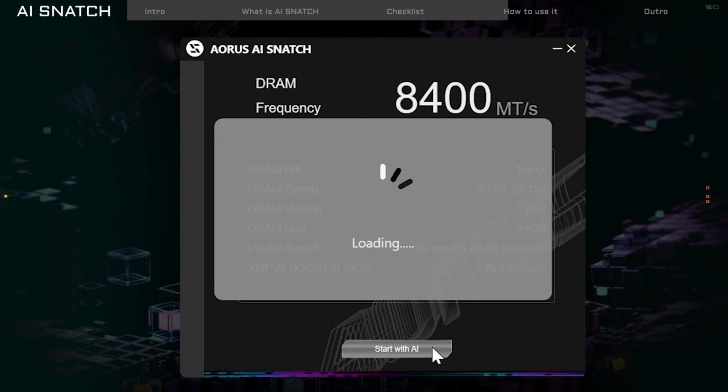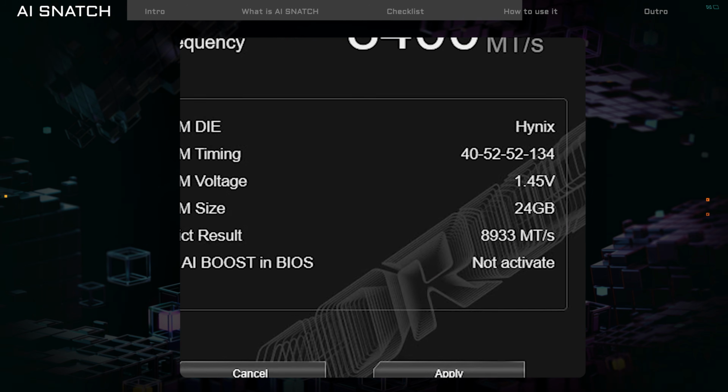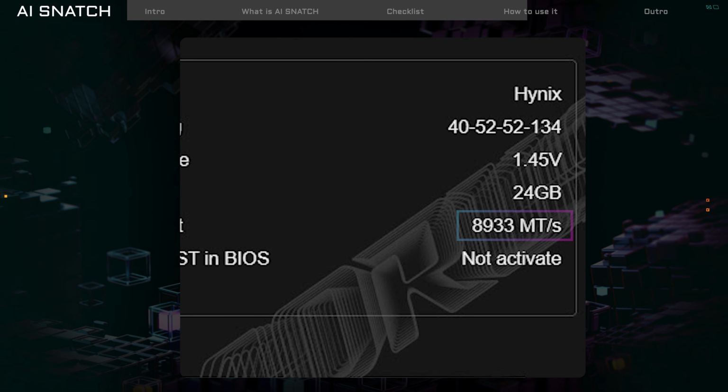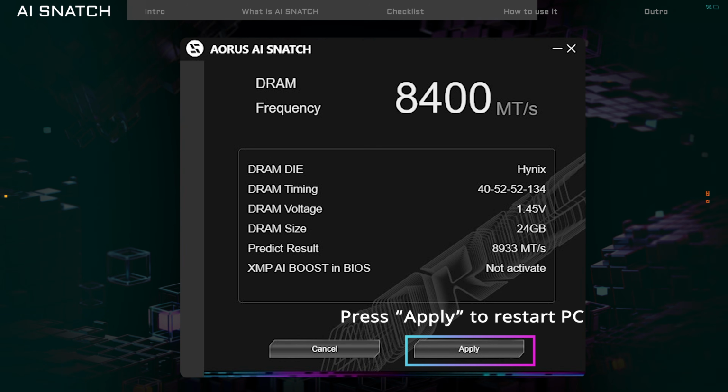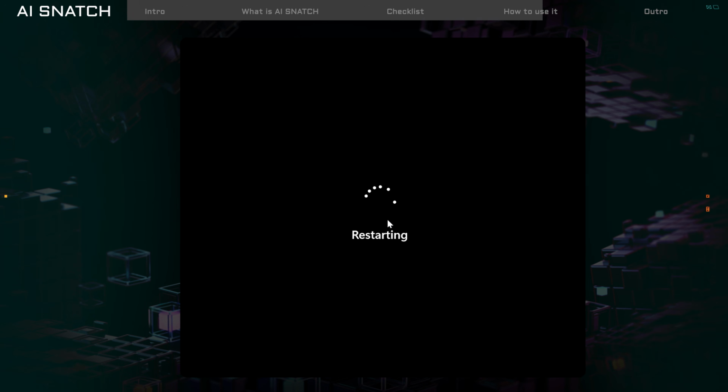After restoring the memory to its default settings, AI SNATCH will now check how fast your memory can go and show the best settings on the screen. Next, we'll apply these new memory changes in the BIOS. Press Apply, and the system will restart automatically.